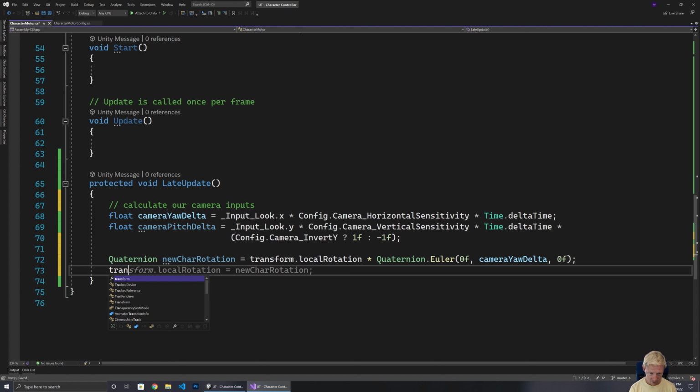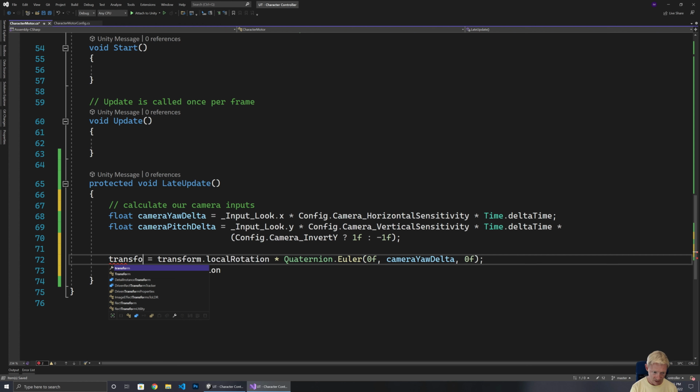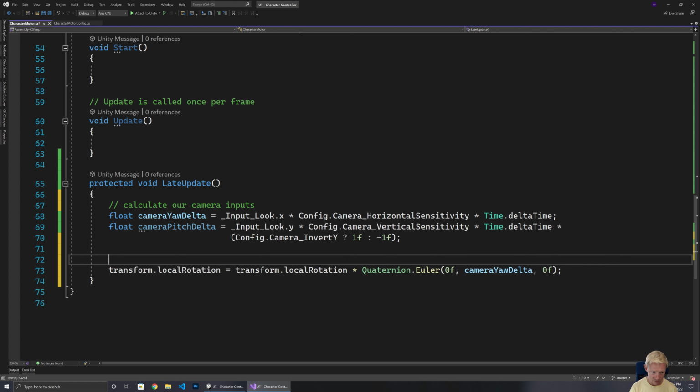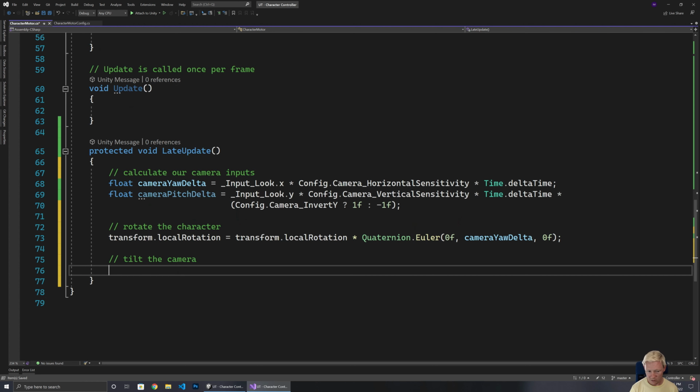Then we can actually set the new character rotation. So we can go, well, transform.localRotation, and we actually can just do it directly in line with this. If we're wanting to do any lerping, we could easily do that as well and have it in a separate one. So rotate character, pitch the camera, so we tilt the camera. So for the camera, we do a similar thing.